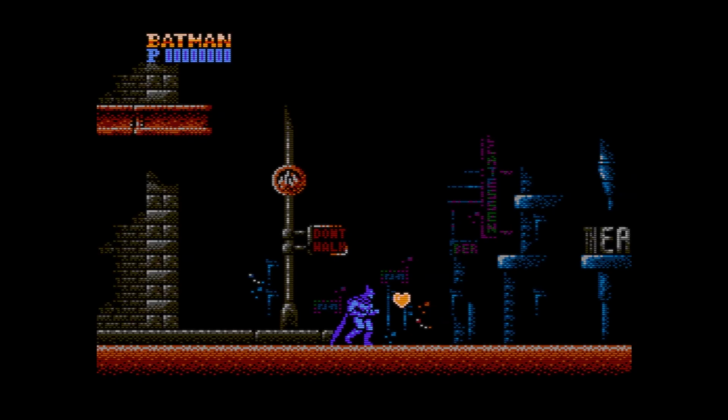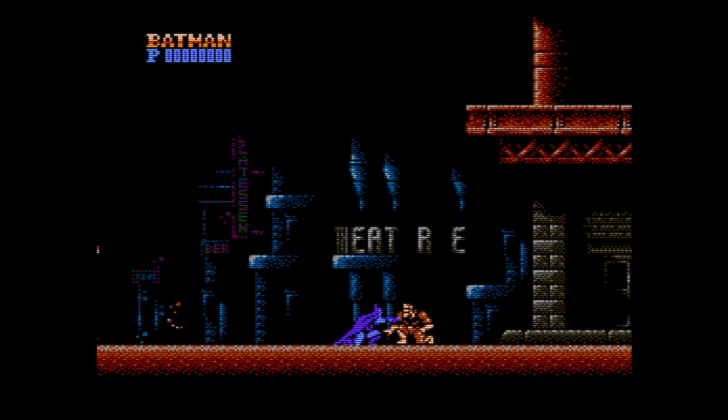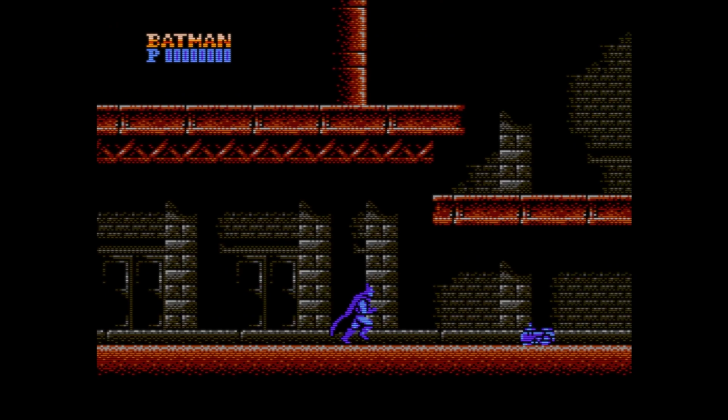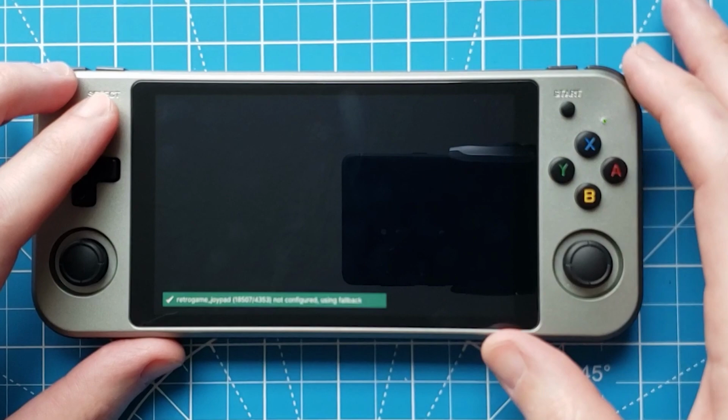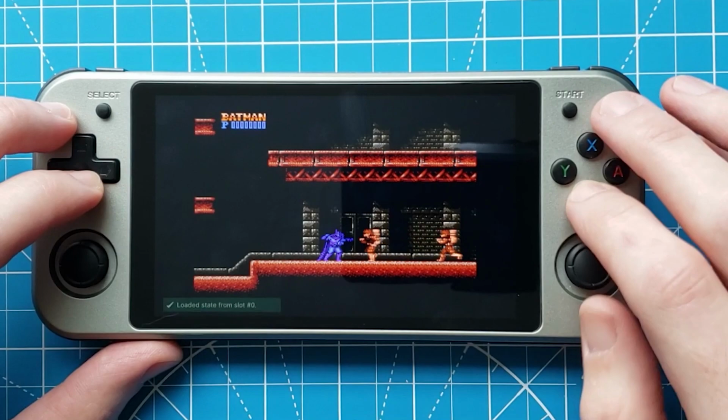I'm going to open Batman for NES, play for a little bit here. I'll create a save state and exit out. I'll jump into Batman on my RG552. I'll do the load state hotkey, and here I pick up right where I left off on my desktop.